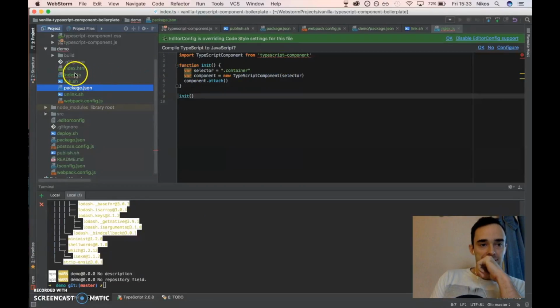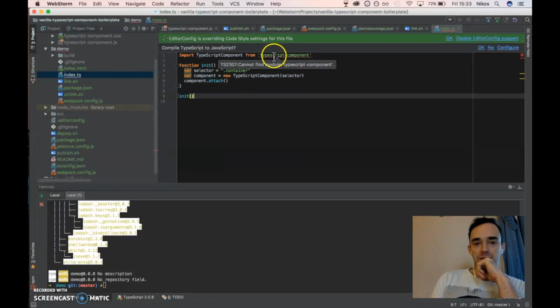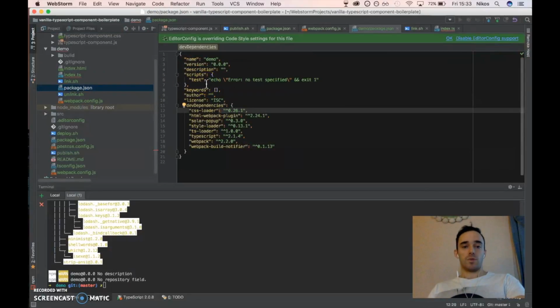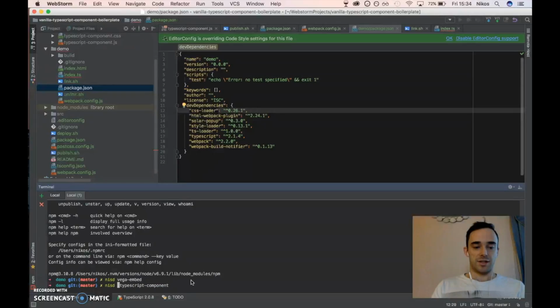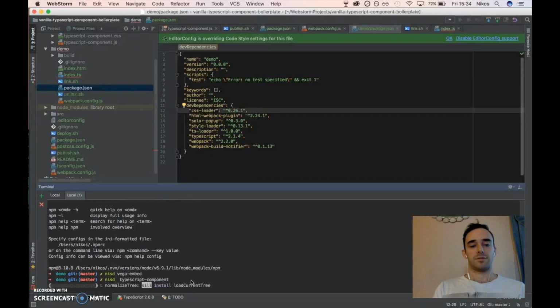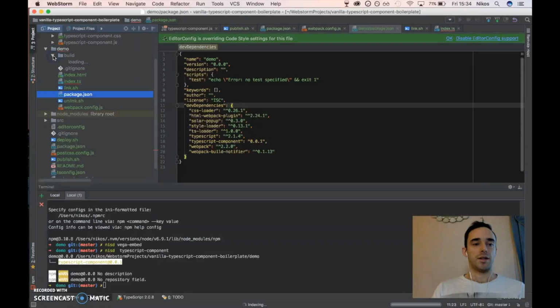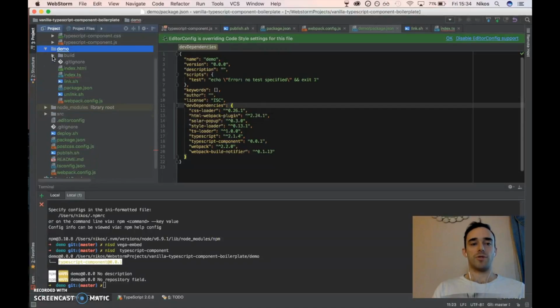So at the moment in this demo file here, we don't have access to this because we haven't installed it as a dependency. So we can install it in the IDE. TypeScript component. So there we go. There's our TypeScript component. And then we'll have a node modules folder appearing once WebStorm gets a move on.